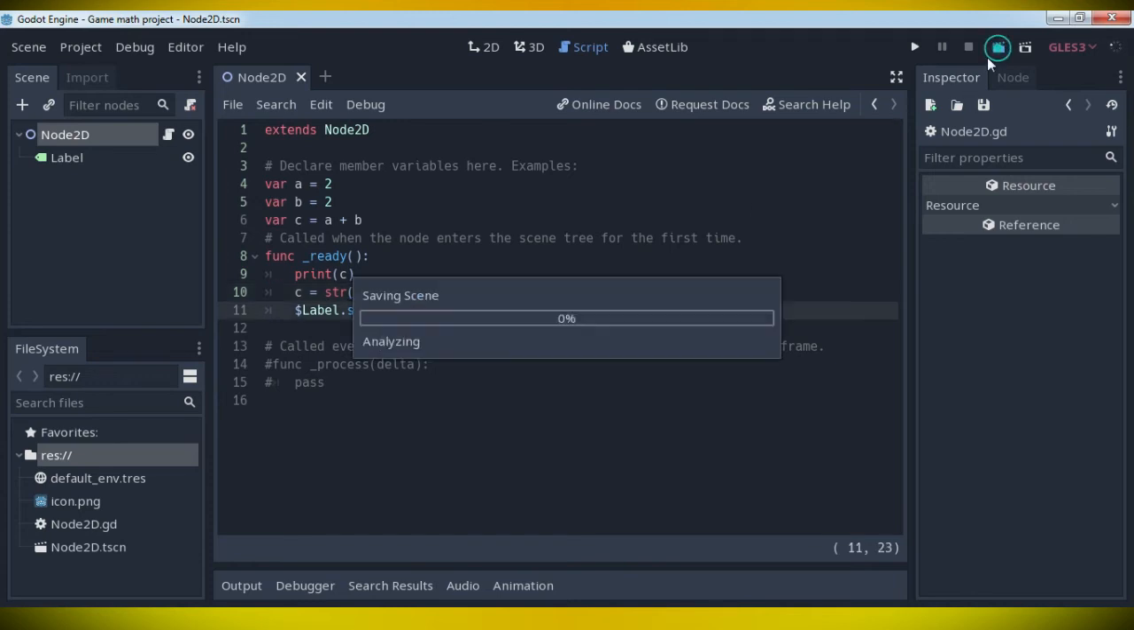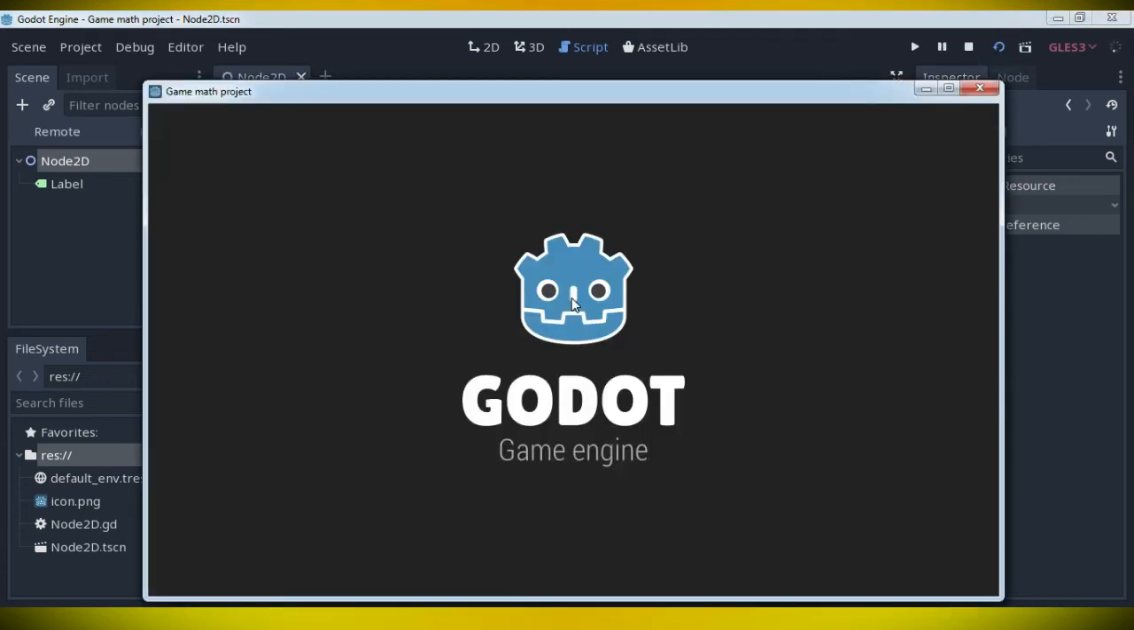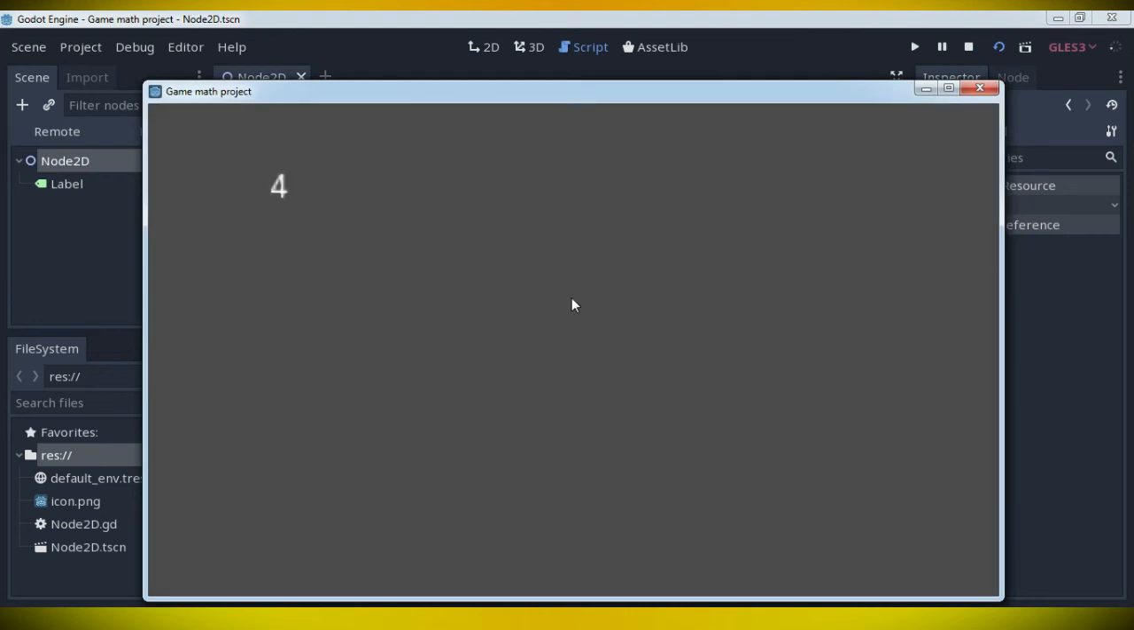Now we can show some result in our game window. So first we learned about our output window, and now we learn about the game window, and we see the result of adding numbers.